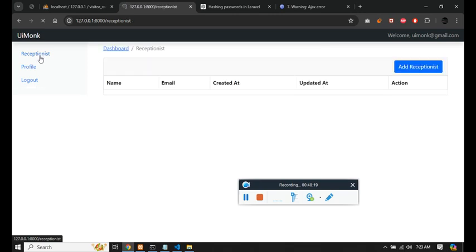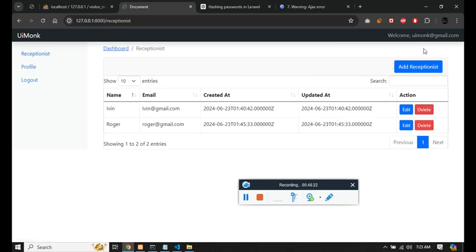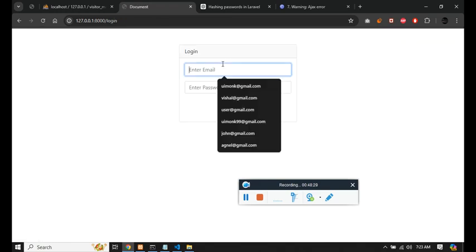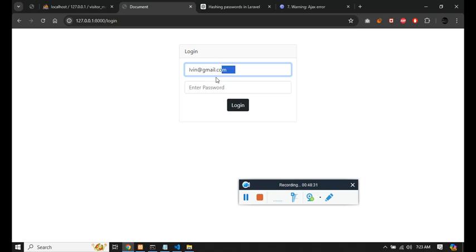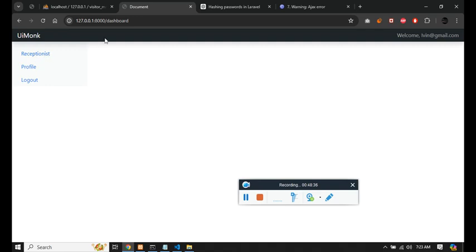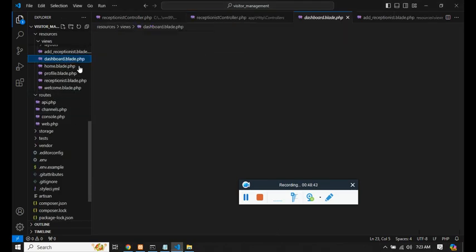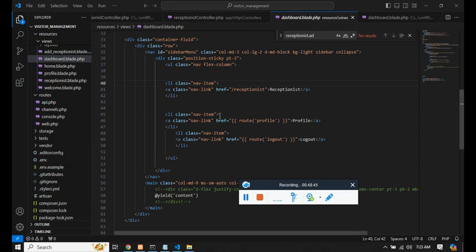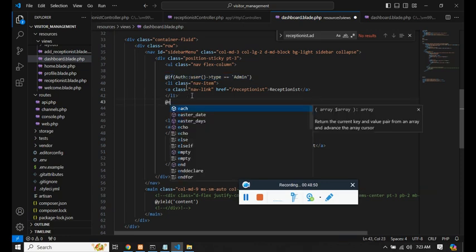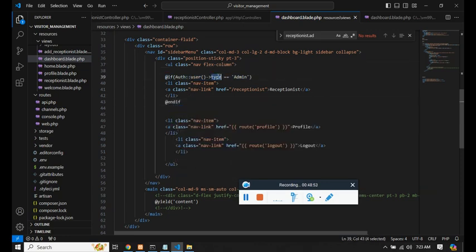Now this receptionist value, let me just log in with Ivan. Let me click log out, and I'm logging in as a receptionist, not an admin. So this module of receptionist should not be shown to the receptionist. So let me just remove that. So we have to get into the dashboard, and this receptionist should only be seen by the logged in user @endif, sorry, not logged in user, of type admin.